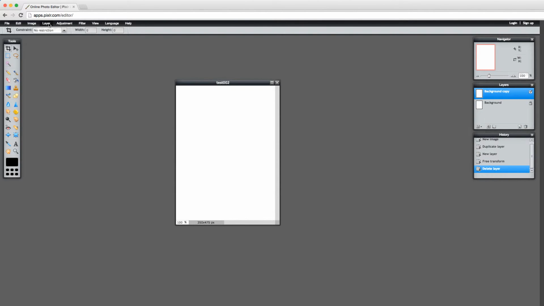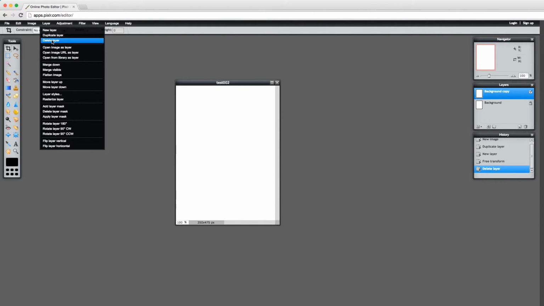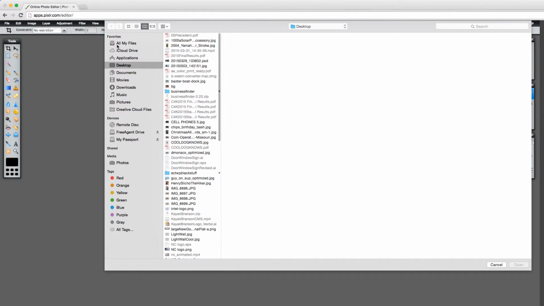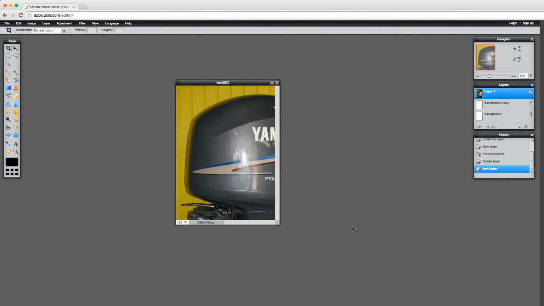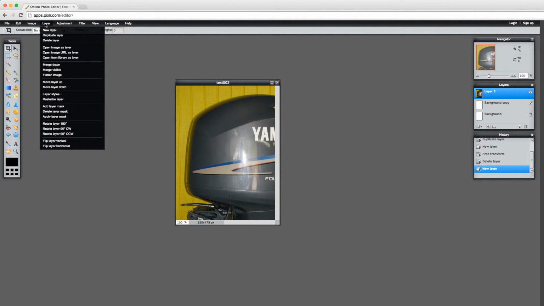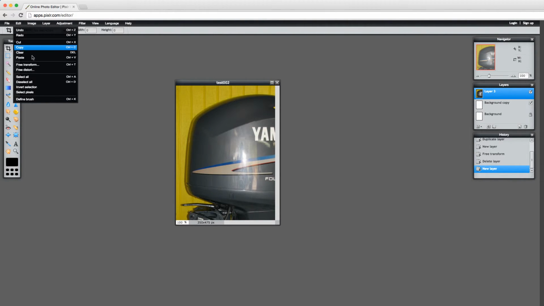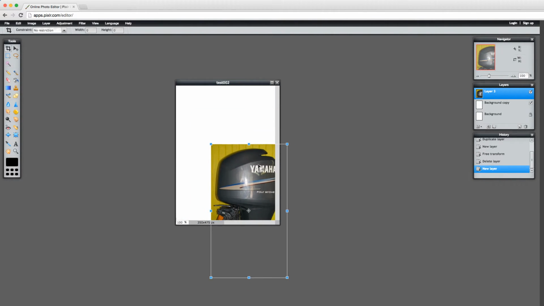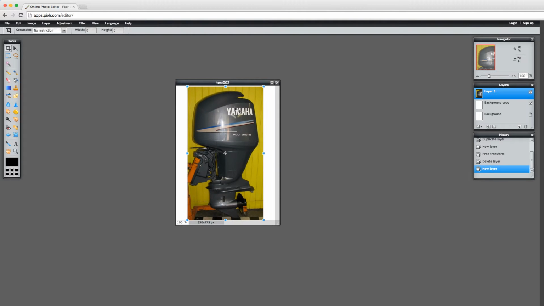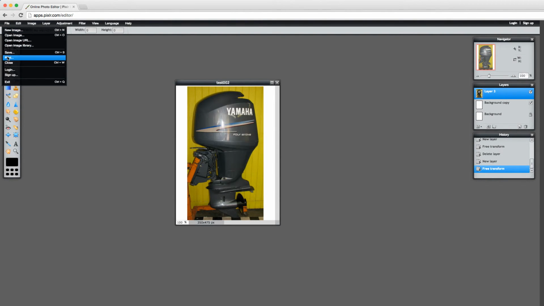Go back into Layer and Open Image as a Layer. Find another image that you want to resize. Click on OK or Open. And then you want to go to Layer or Edit and go to Free Transform and grab that so that it'll fit inside this window. Moving it around, click outside of it, apply the changes, and then go to File, click on Save.